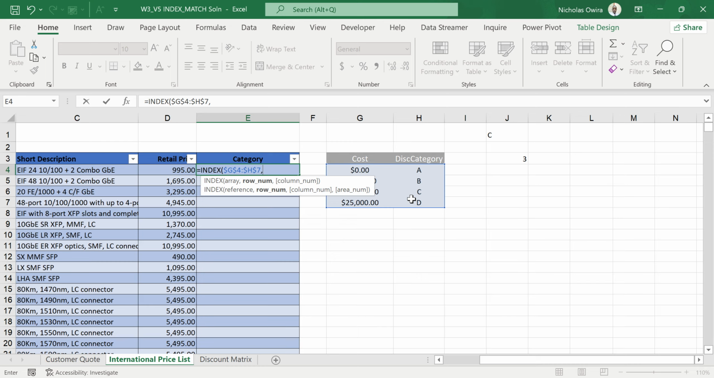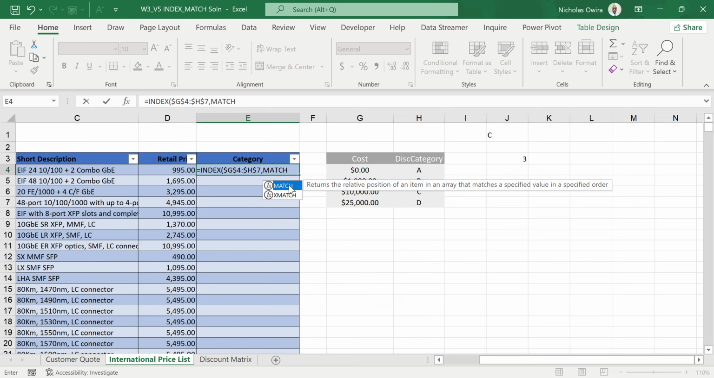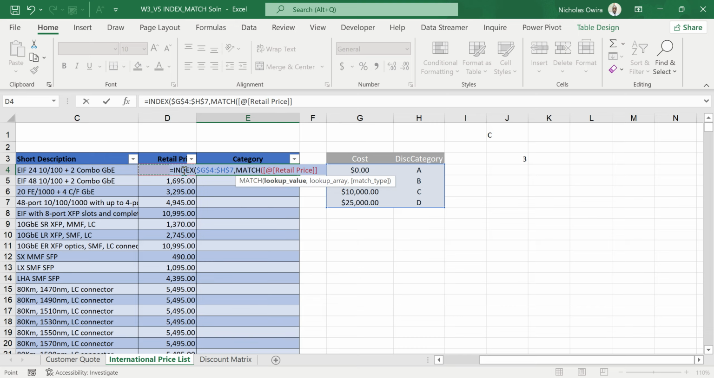Then the second one is the row number. We'll get the row number by using the match function. We said that we can get the relative position of a cell using the match function. Now in this case, the first one is the lookup value. The value which we are looking up is the retail price. It's what we already know. Now that is what we are looking for, the retail price.